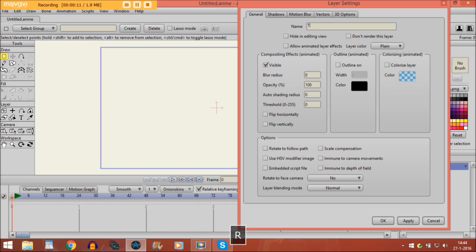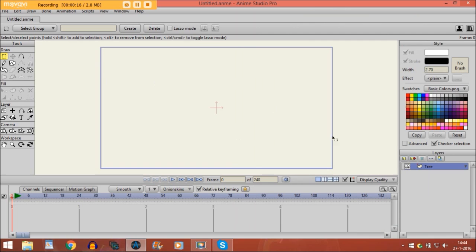and I name it tree. Click OK. Then I'm going to choose a color, and I'm going to choose the color green for now. And I change the line width to 1.5. And then I take the blob brush tool right here.